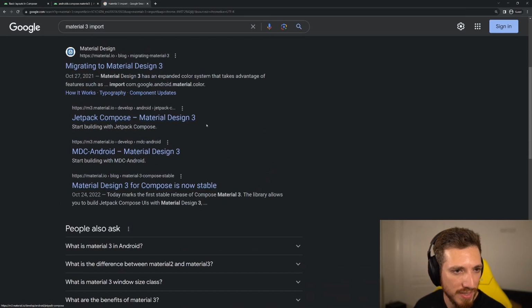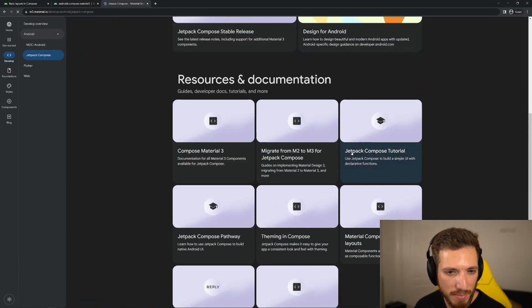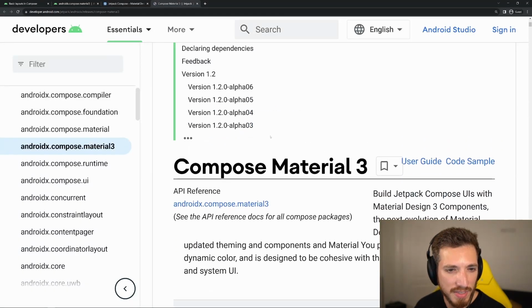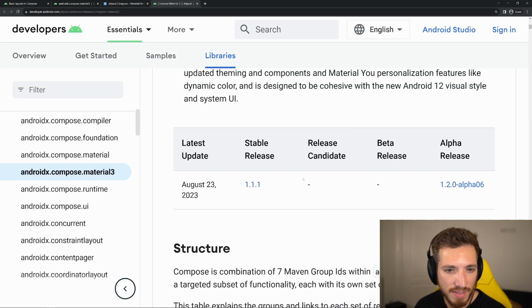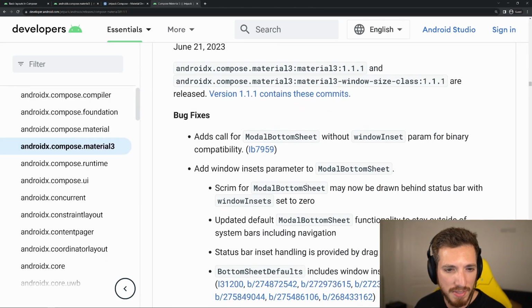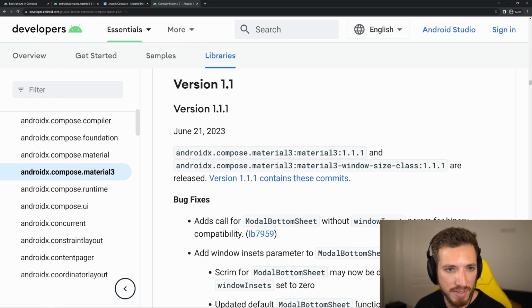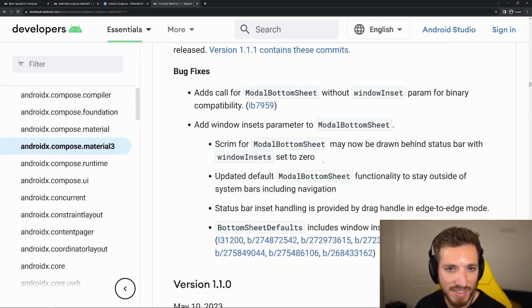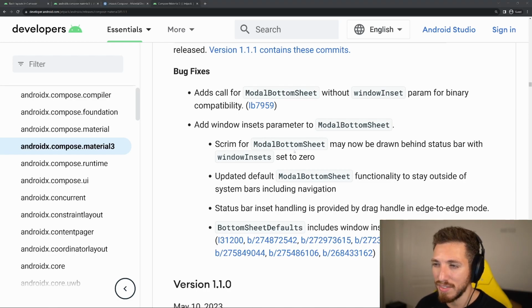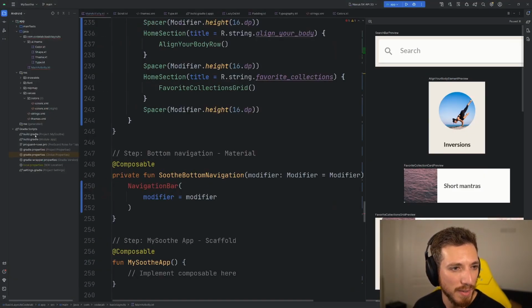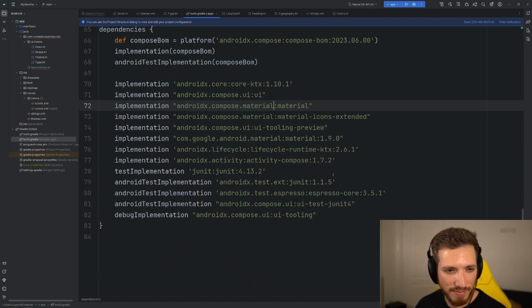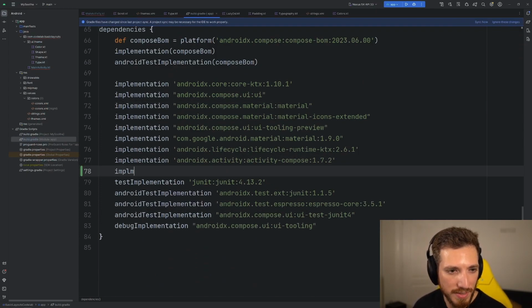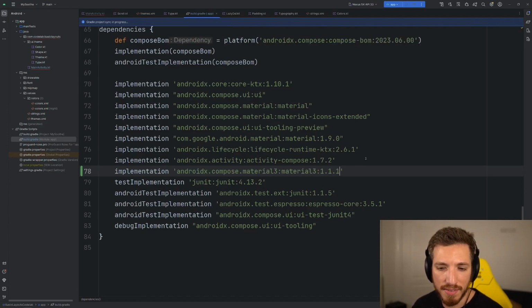Not migration. I guess this one should have it, maybe. Compose material 3, documentation. Let's take a look. Stable, maybe. So this should be the import, possibly. Not sure. Let's take a look. Since this is the latest version, we should be able to add this in, more than likely. Implementation. Let's sync this real quick.